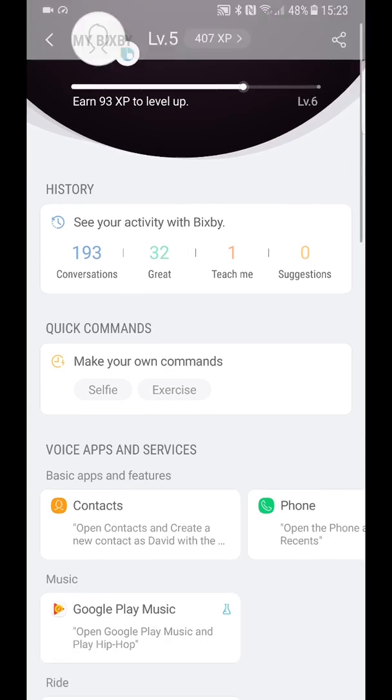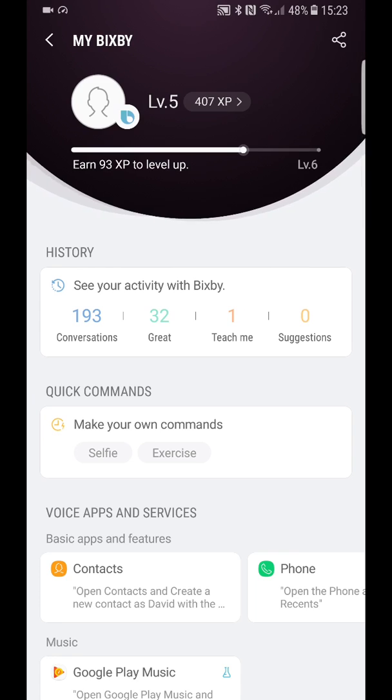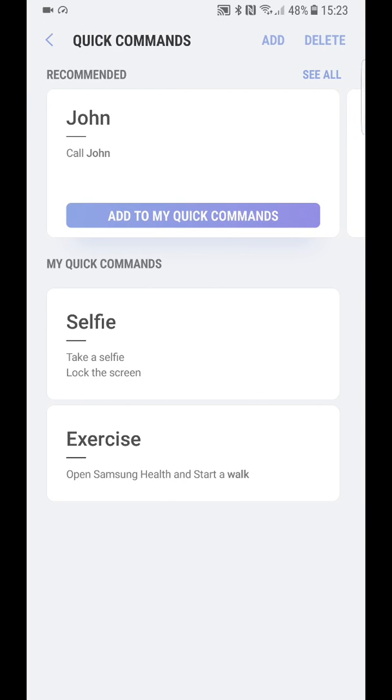That will be it for this video. I just wanted to show you how to do it. It's really simple, straightforward, and it works every time. Bixby is just fantastic. So I hope you find this helpful.